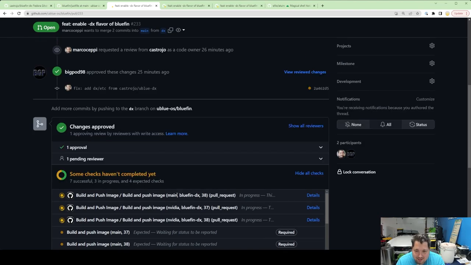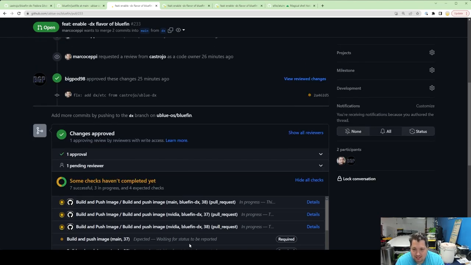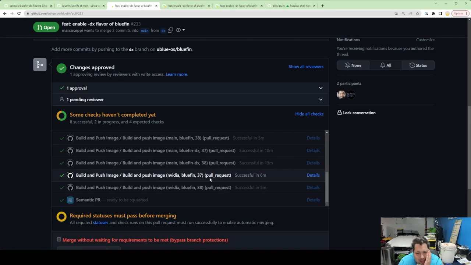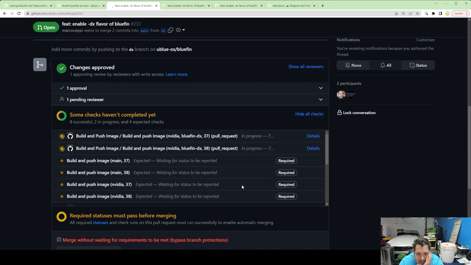Yeah. We're just waiting on these last three DX images. And it looks like it is building NVIDIA as well, which is surprising, but good. Why is that surprising? I thought we disabled NVIDIA builds on here, but maybe we didn't. Oh, I think I turned them back on. Oh, okay. Well, that makes sense then.